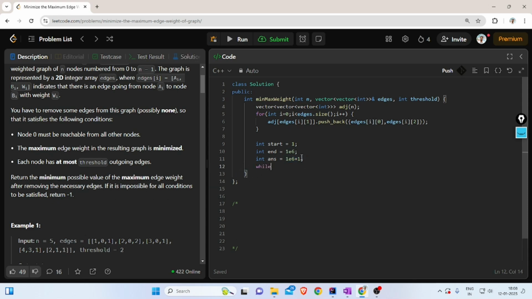Right. So while start is less than or equal to end, I'll get the middle value, start plus end. Since I'm going to do a DFS, I need a visited vector. So for every DFS, I'll need that. So let's declare it inside the binary search function.